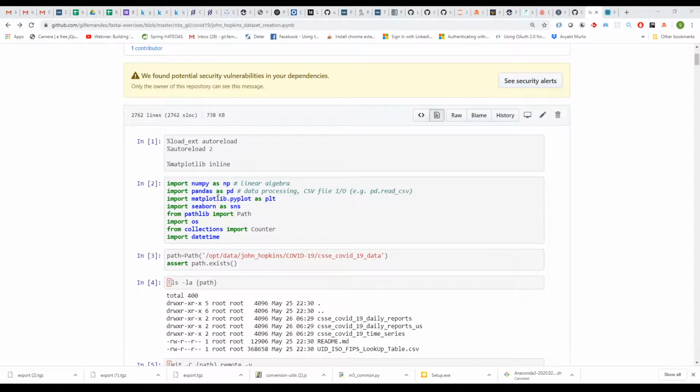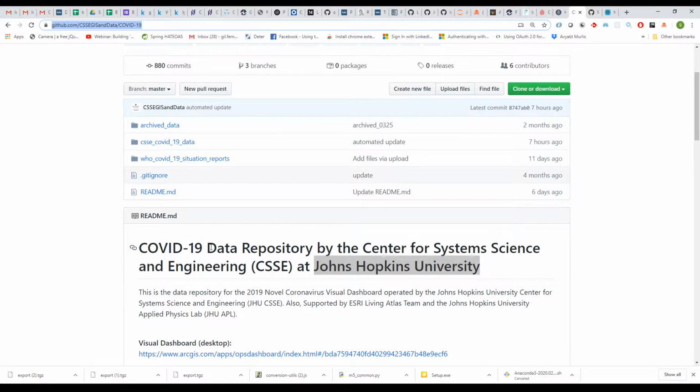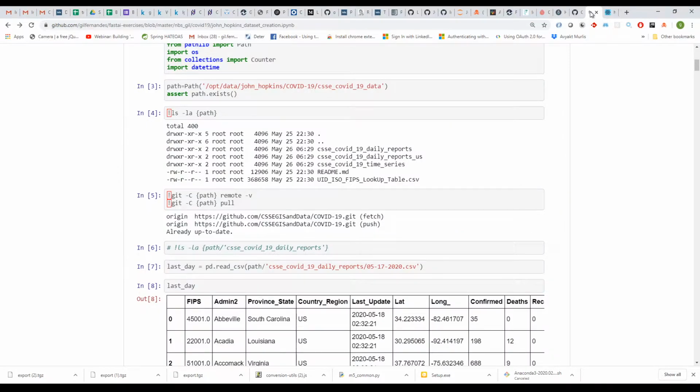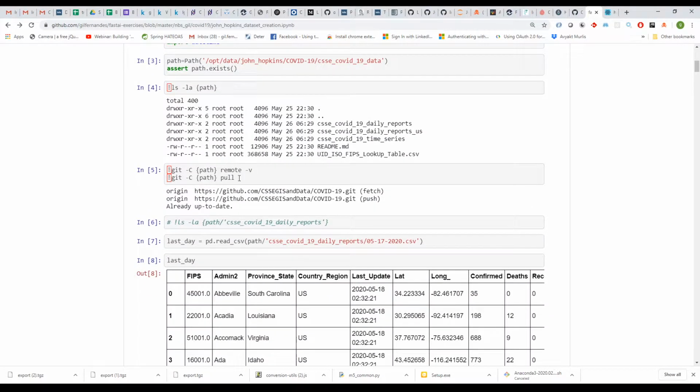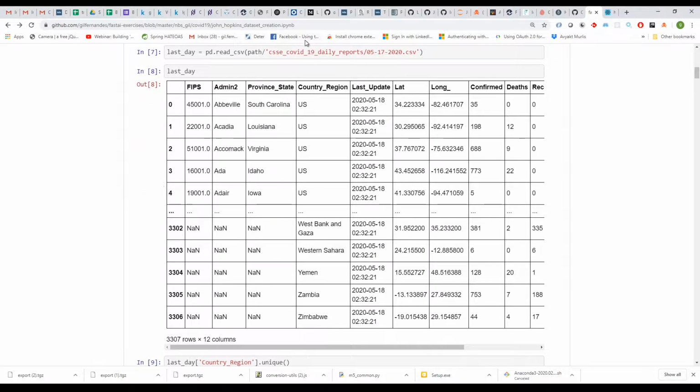And the data that we used was actually sourced from this Git repository, which is the COVID-19 data repository by the Center for Systems Science and Engineering at Johns Hopkins University. This is public data, so you can access it like I can. And we use basically Git to pull this data. After pulling the data, we looked at the data.